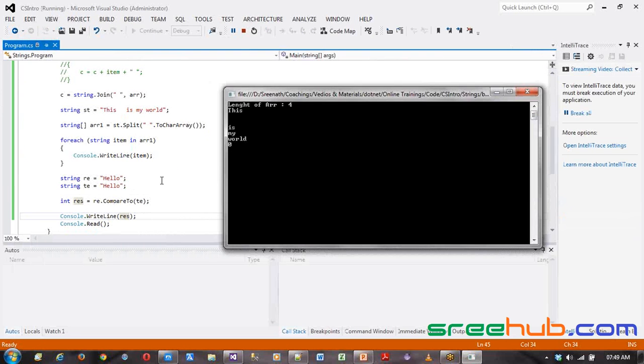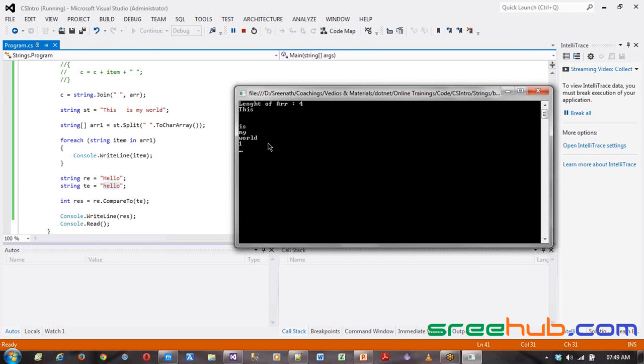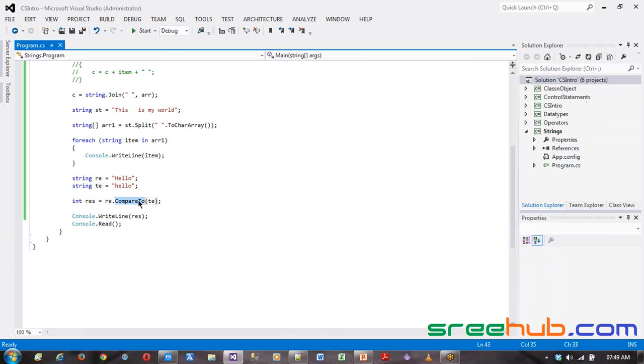Initially you can see we got a 0. Now let me make this a small h, which means the word is the same, but the case of this hello and this are different, so CompareTo will take the case into account and compare. Now you can see it's 1, which means there is a difference. These two strings are not the same. That is your CompareTo.